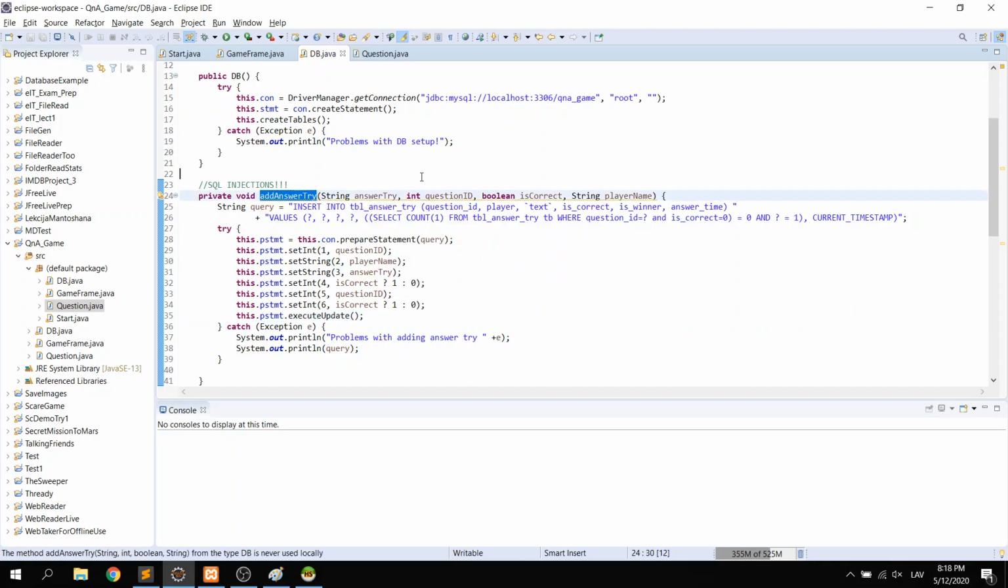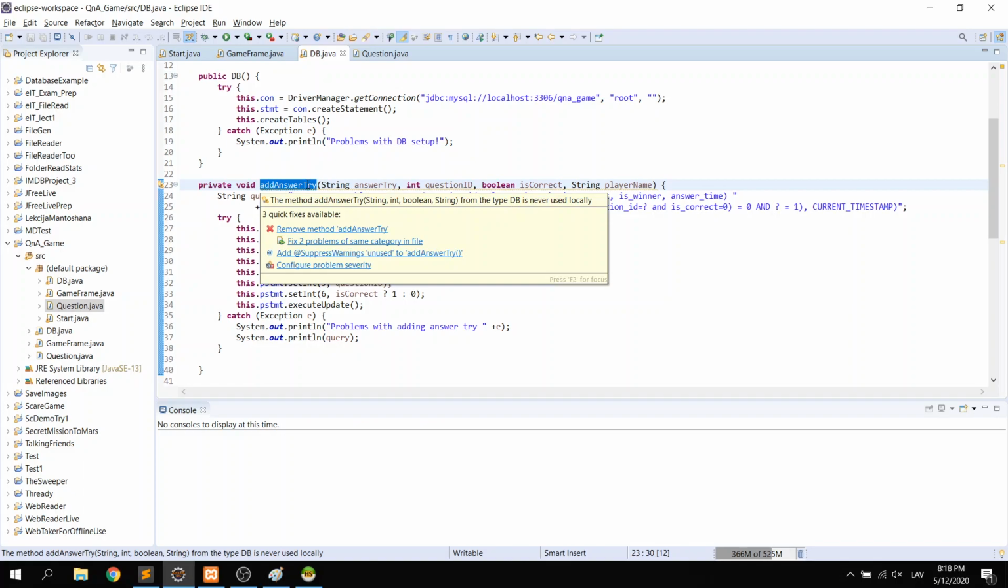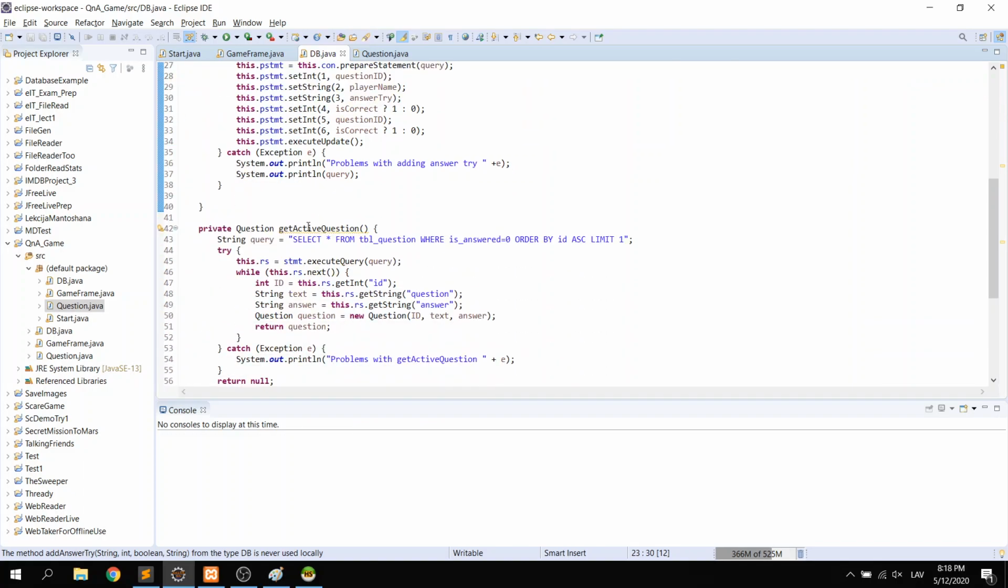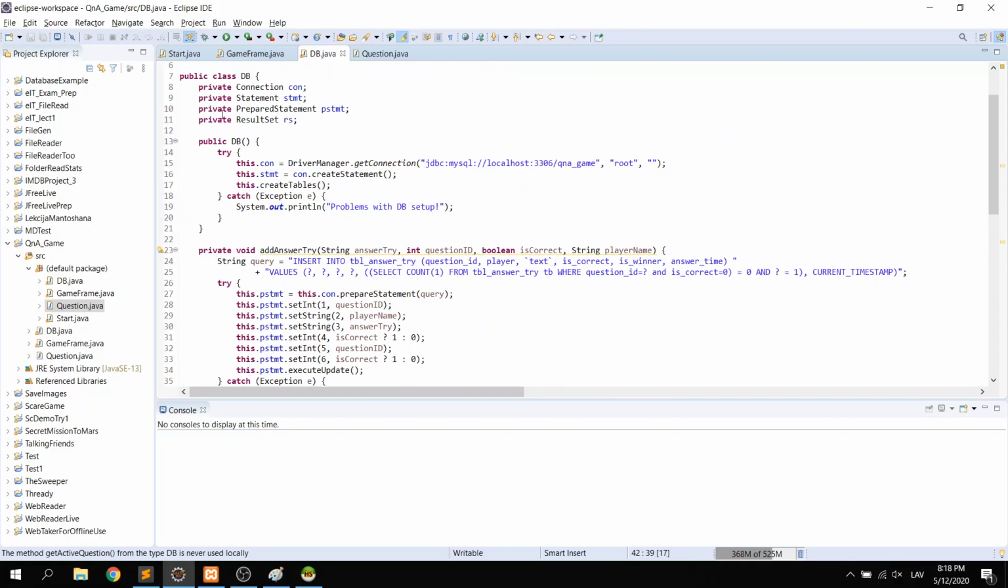So we have an answer try. What the hell is wrong with this one? Is never used. Well, it will be later on. So it's just a warning. We'll use it. So we have a method add answer try. We have a method get active question. And we are creating tables as well.